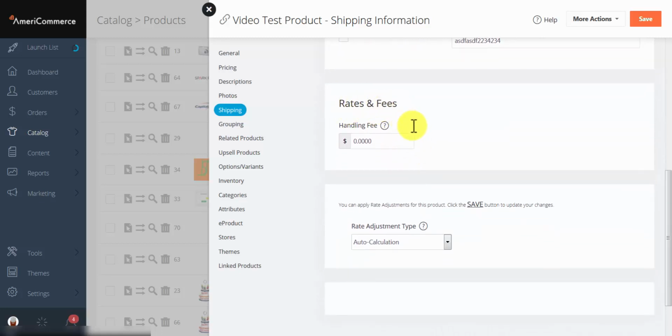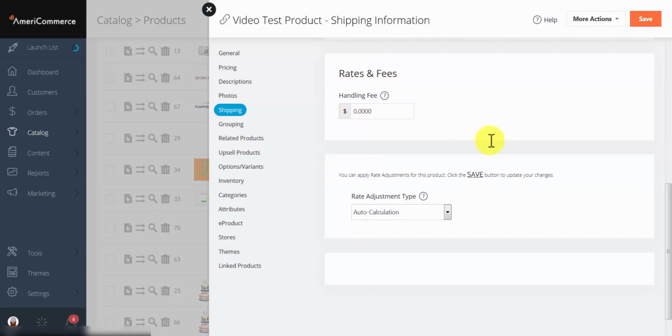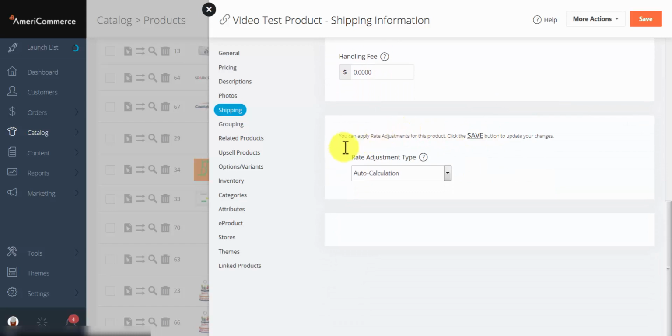And we also have rates and fees. If you'd like to add a handling fee for this particular product, you can do so here. And the last thing we have is the rate adjustment type. By default it is set to auto calculation, and that's just using the actual shipping provider's calculated rates. However, if you would like to have an additional fee, which means it uses the auto calculation rate but then tacks on an additional price, or if you just want a flat rate to ignore the auto calculation, select one of those, and then nothing's going to happen until you save.